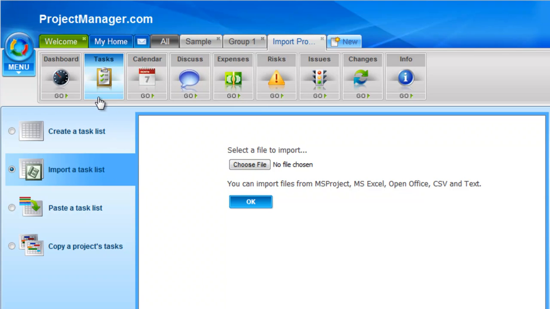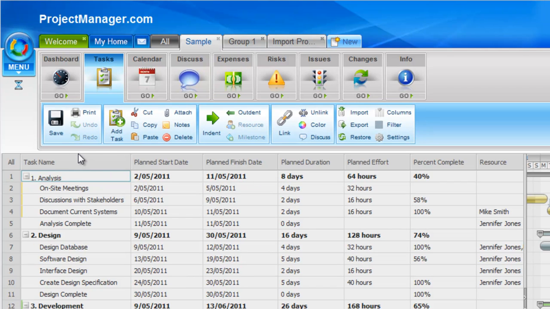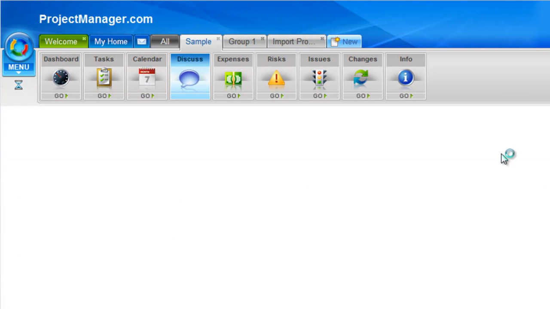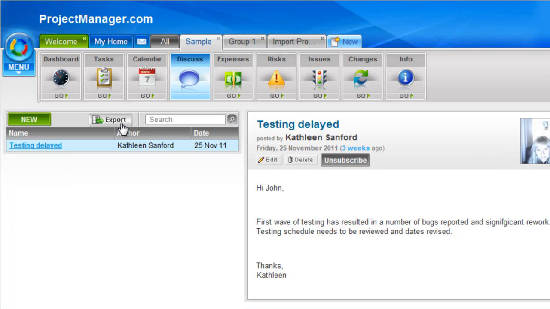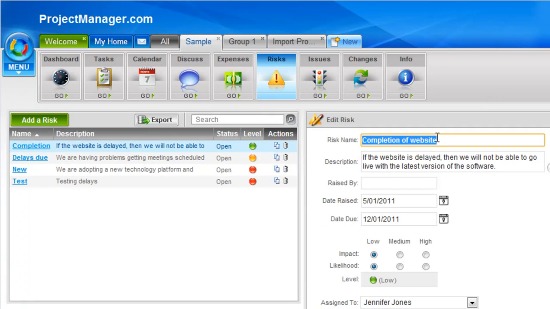We've also put export buttons throughout the system to make that very easy to get to. So if I go to my sample project, you can see there's an export and again the import button there on the edit menu. And under each of these project areas, so if I went to my discussions tab, you see on the left hand side is the export button. The same with the risks, issues, changes, and expenses. See again the export button. It's a quick and easy way to export from that area of my project.